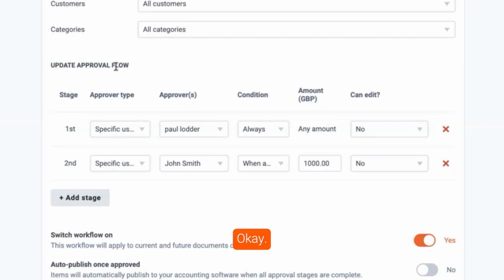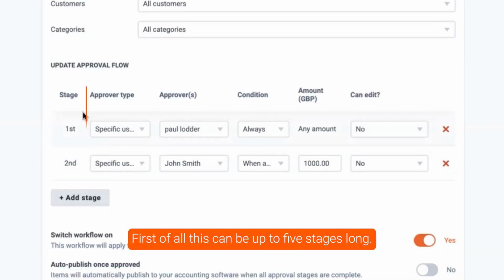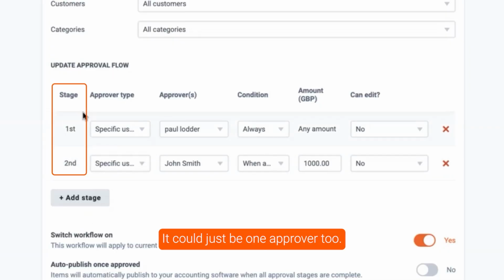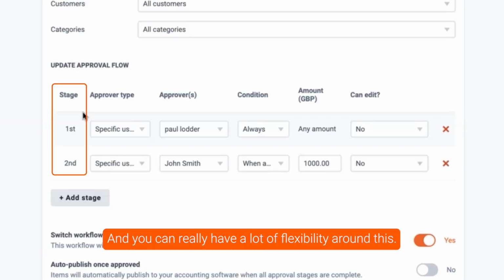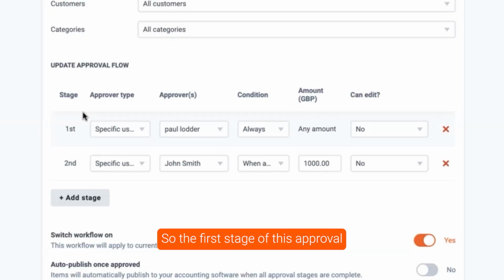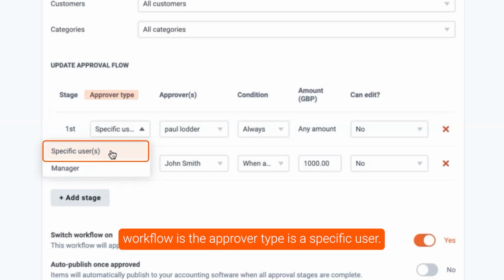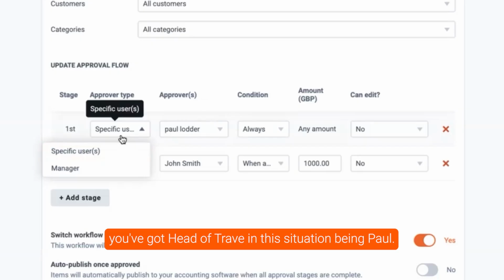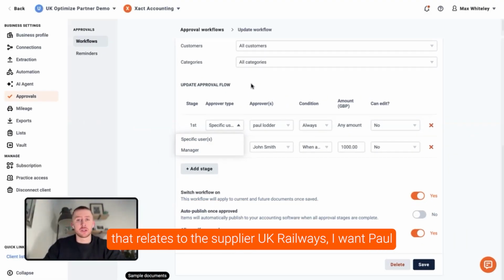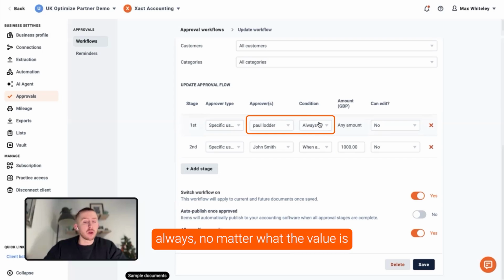Okay. First of all, this can be up to 5 stages long. It could just be one approver, 2, and you can really have a lot of flexibility around this. Okay. So the first stage of this approval workflow is the approver type is a specific user. So let's say, for example, you've got head of travel in this situation being Paul. So you say every time you see something that relates to the supplier UK Railways, I want Paul to approve it always, no matter what the value is or what the criteria is, okay?